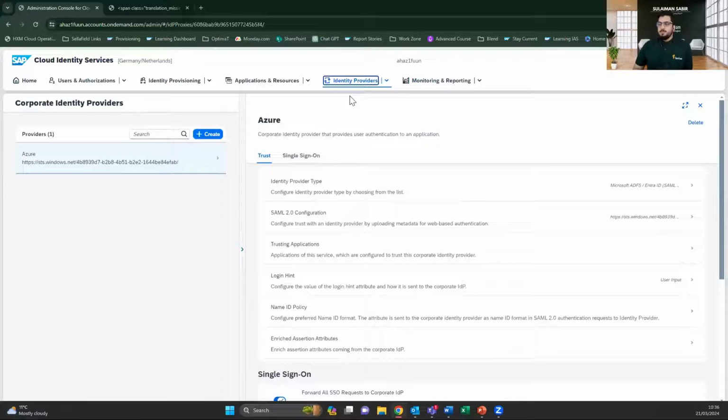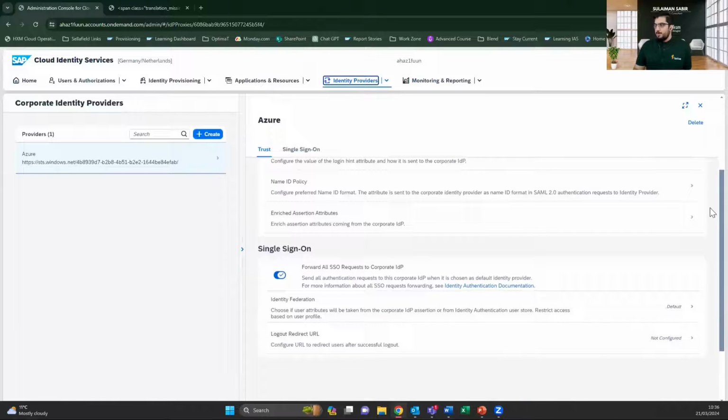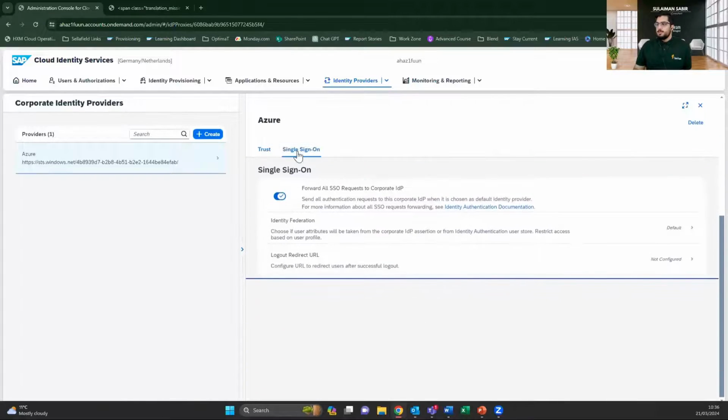So in this particular instance, we have Azure, and it's very similar to the application slide in which you configure the entity type, the SAML configuration, and the IDs, the name ID policies. That's the trust settings and the single sign-on settings as well. From here you can add any corporate identity provider that you have. Office 365 and Azure are the two most common ones that companies use.